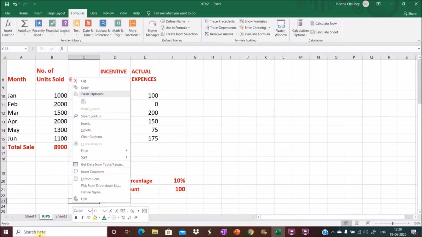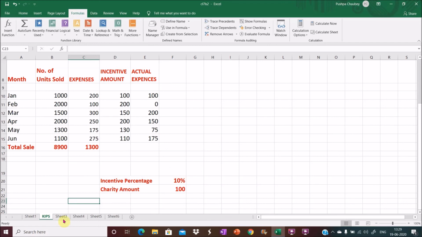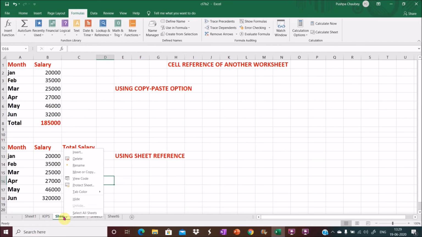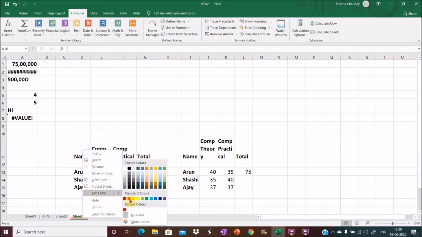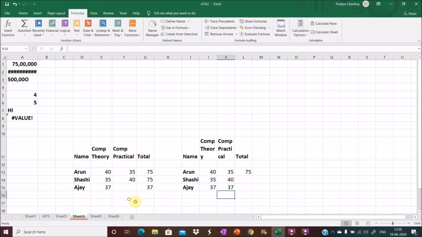Next, how to delete a worksheet? Right click on the sheet which you want to delete and select delete. I am not going to delete any sheet here. Next, changing color of a sheet tab. Right click on the sheet tab and select the tab color option from the shortcut menu. Select any color from the displayed choices and observe the change.